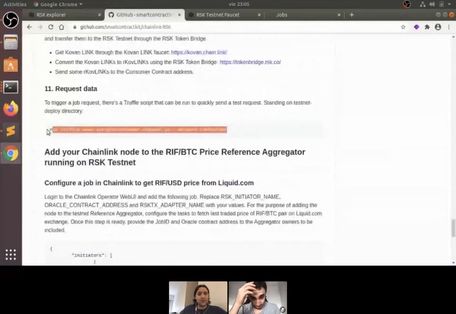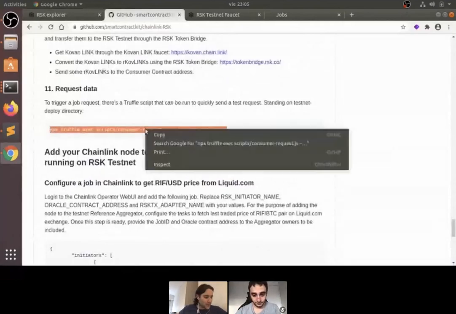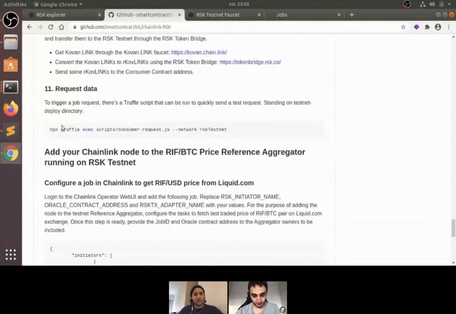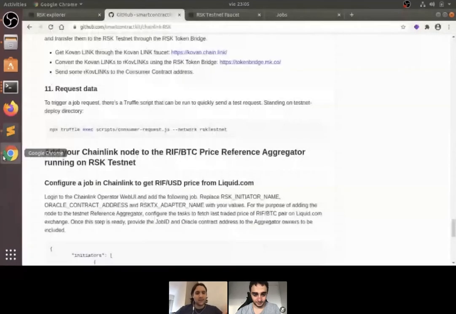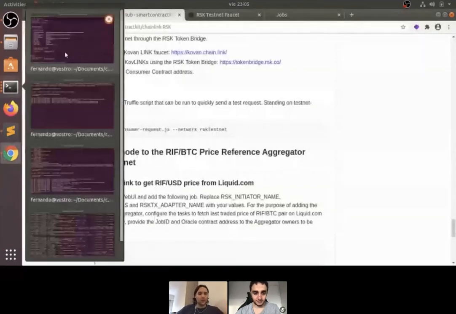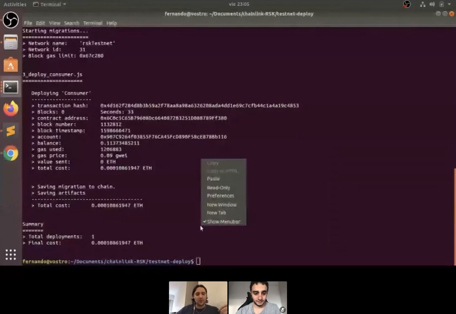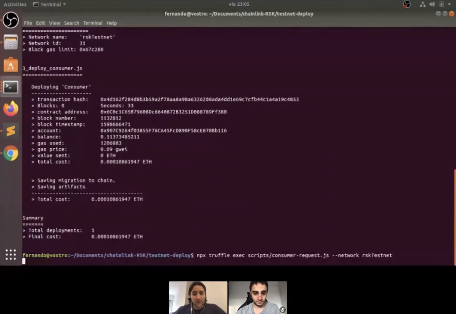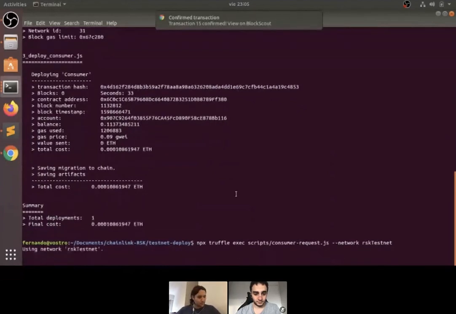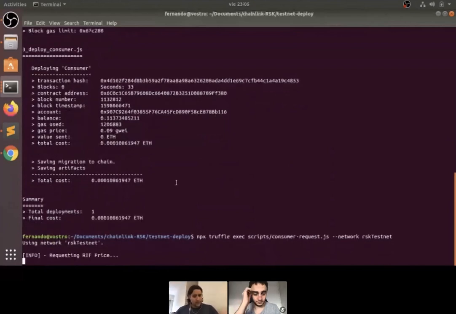We can execute a script that will actually be requesting this value. It will be triggering the request, and it will trigger the whole process, going through the Oracle contract emitting this event that the initiator will pick, going through the Chainlink network, and coming back the response via the adapter. So we are going to run it with an npx truffle exec. We're going to run the script. So it's requesting the RIF price.